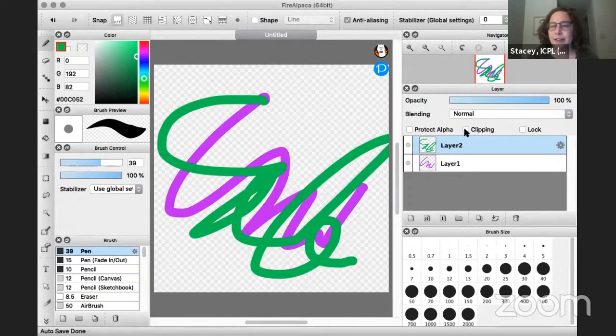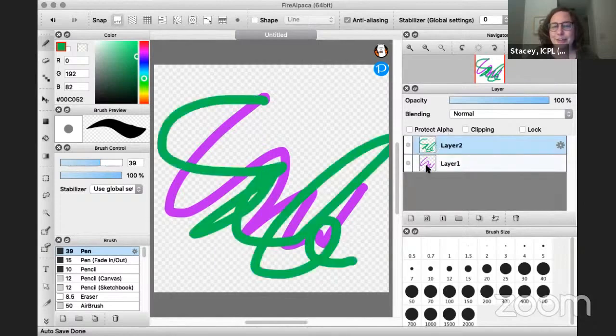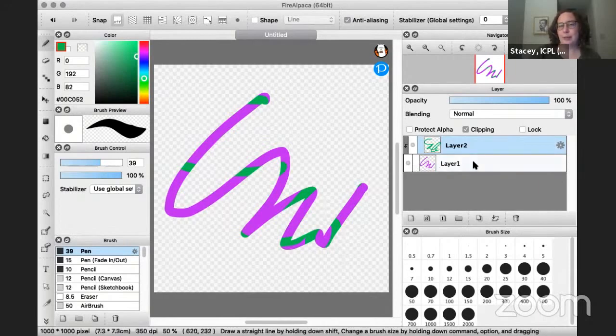Another thing in these layers that I hadn't encountered before is this clipping. This is very interesting to me. It's sort of thinking about the existing layers. Since this layer two is highlighted, it's blue right now, if I choose clipping, it's going to think, oh, you just meant to draw in what was in layer one. So it's trying to help me out.